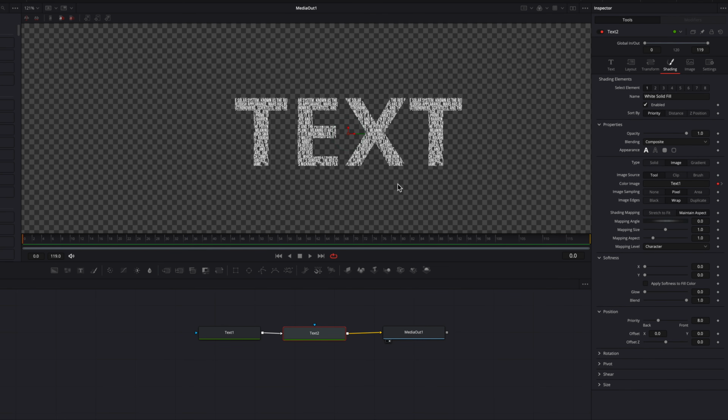Now, one key thing to note here is the mapping level. Right now, it's set to character. So what that means is that that entire background text is used in each character here in this text. Now, if we change that, let's say to false image, this is going to look more like the one that we created before. Now you can play with, let's say, the mapping size or the mapping angle here to create a different look. But yeah, these are the settings that you can definitely experiment with.